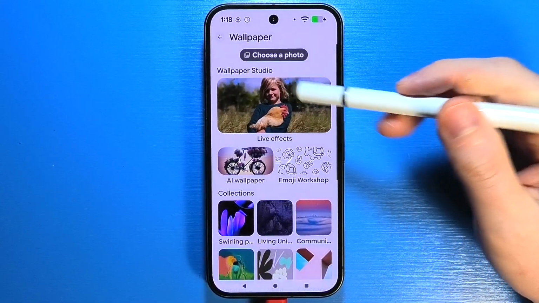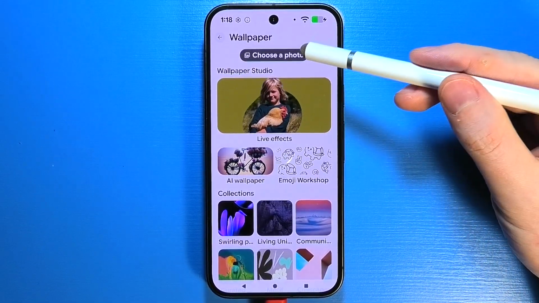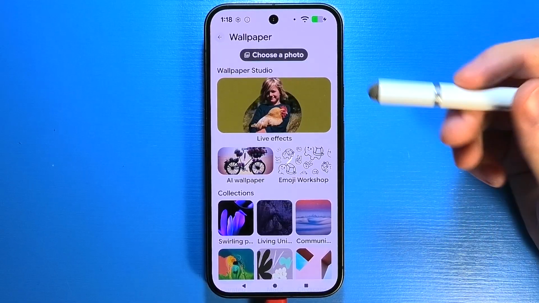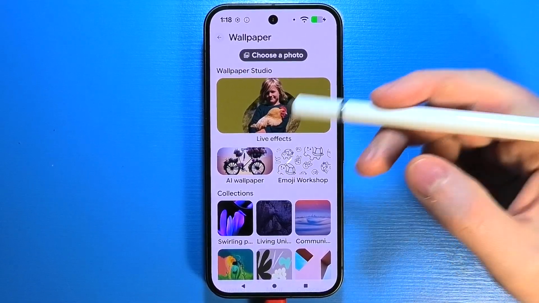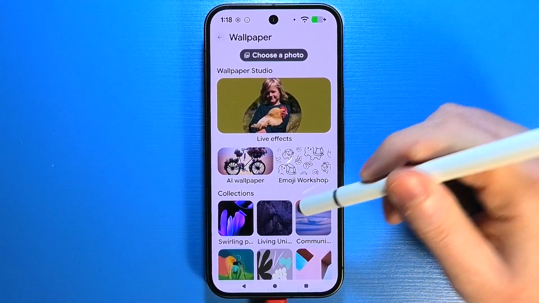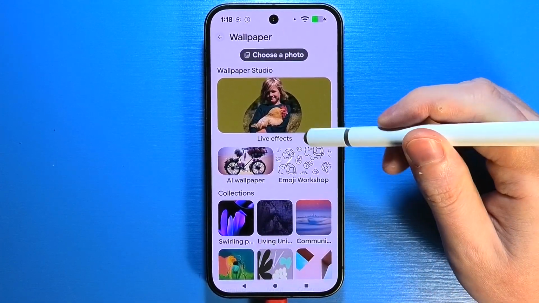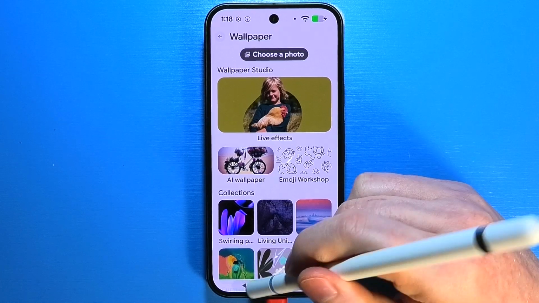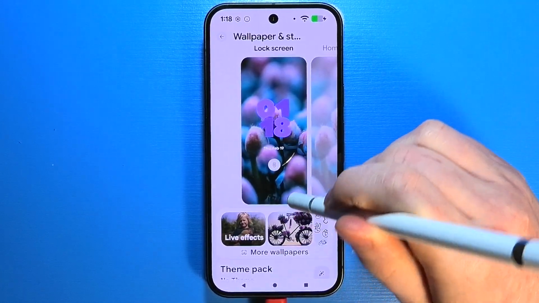So you can go right here and choose your own custom photo for the wallpaper. You can go for live effects, AI wallpapers, emoji workshop, or the photos from collections. In this case, I don't want to change the wallpaper. I like it how it is, so let's leave it at that.